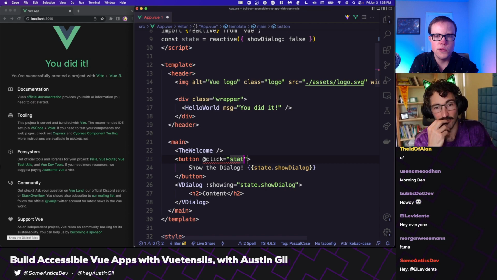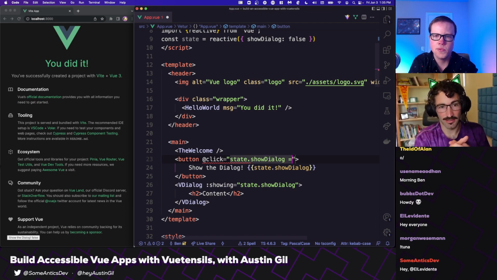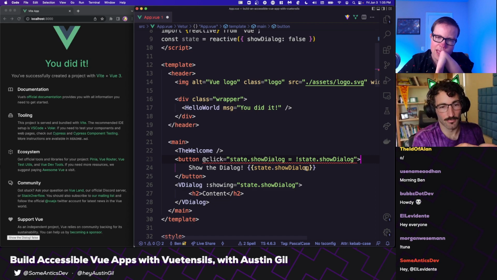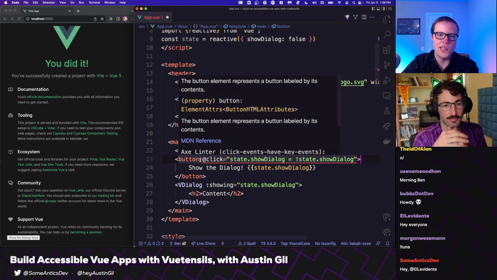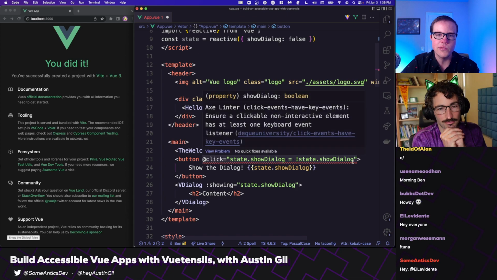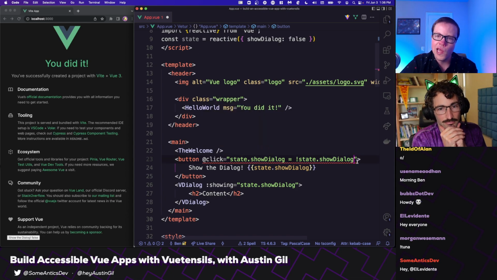Yeah. So Vue does a little bit of magic behind the scenes. Yep. So you can do state.showDialog equals. Yep. Okay. Yeah, and I think this is actually how onclick in just native HTML works as well, as you can just pass valid JavaScript and it'll just execute that.